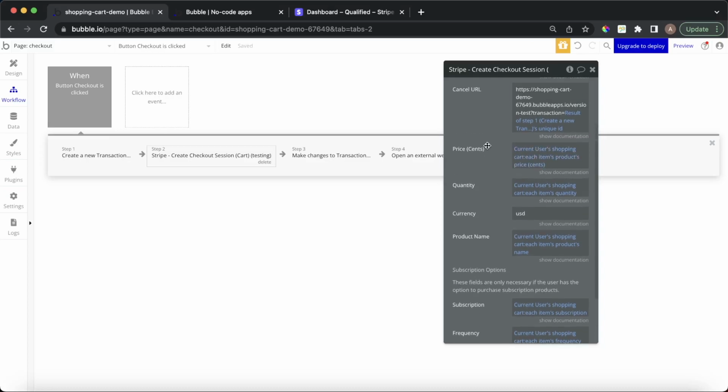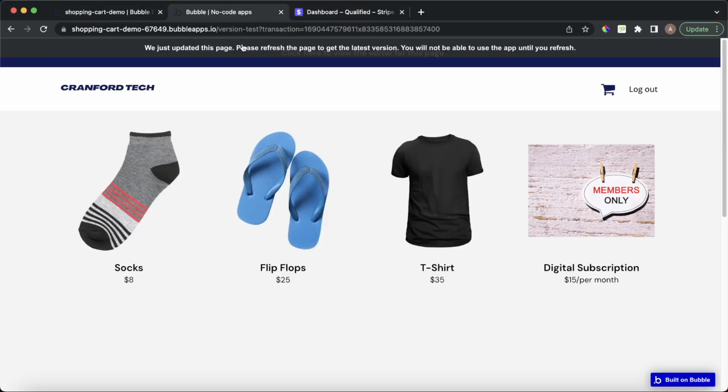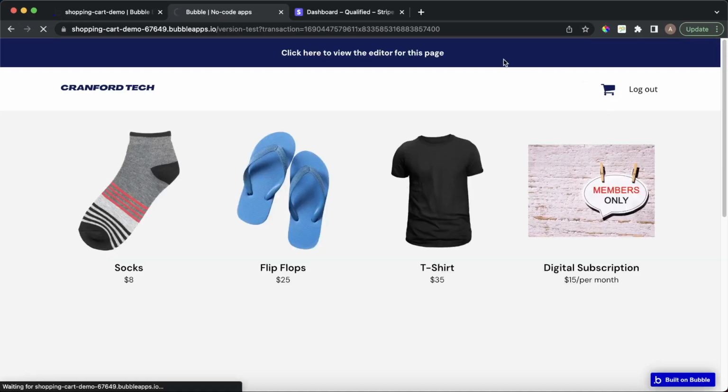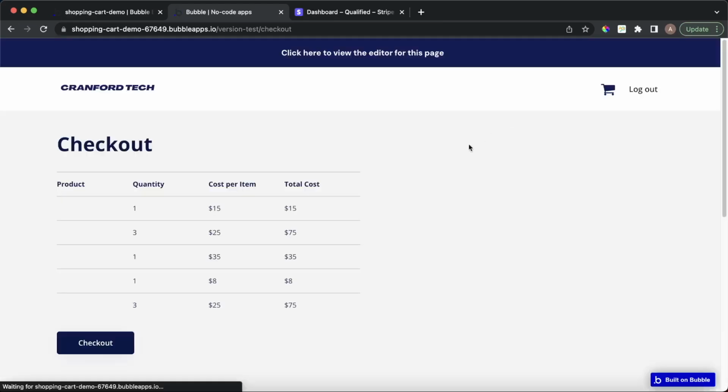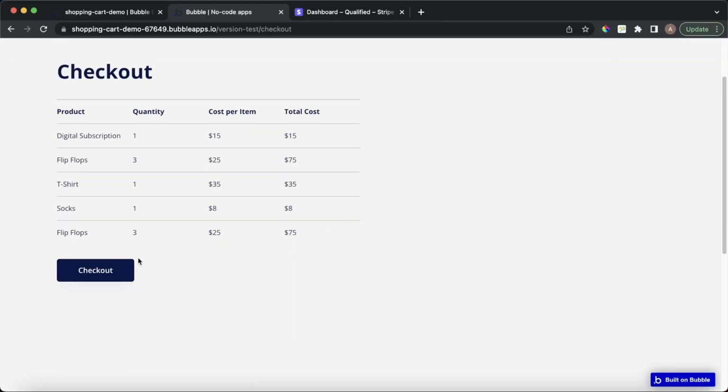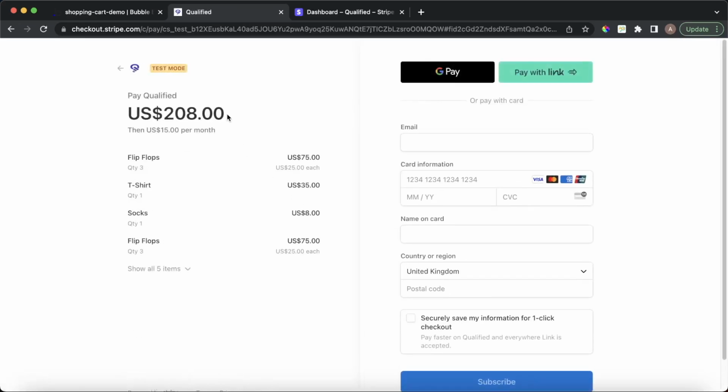So rather than calculating the total cost here, what we're just going to take is the price of the individual product, and then Stripe is going to take the price multiplied by the quantity to get to our overall total cost. Let's see if that works now. Back to our shopping cart, and let's click on checkout again. Yeah, so that gets the 208 that I was expecting.